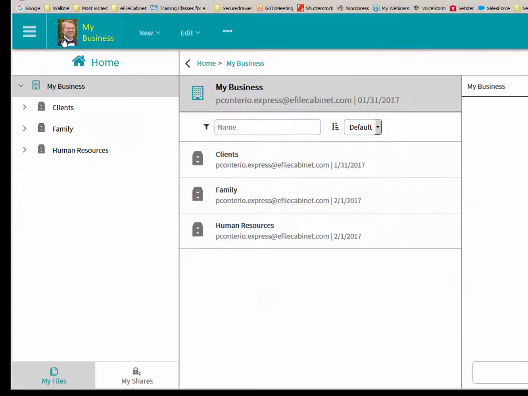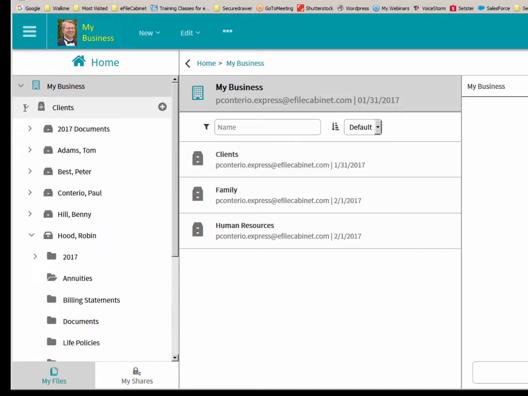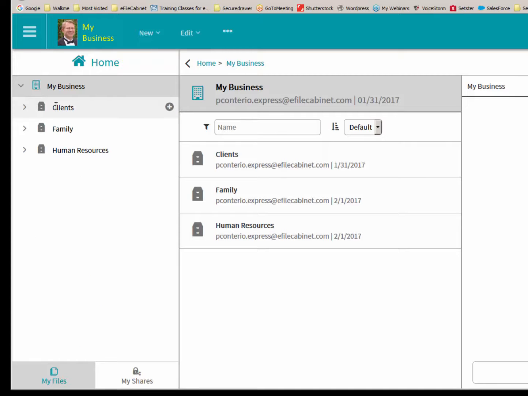So I'm going to go back to the main page. I'm going to go to clients. Now, keep this in mind, and this is important: if I were to give this user permissions at my business level, he would see everything I see. If I were to give this user permissions just at my client's cabinet, he would see everything in the client's cabinet, and that's it. But be careful.